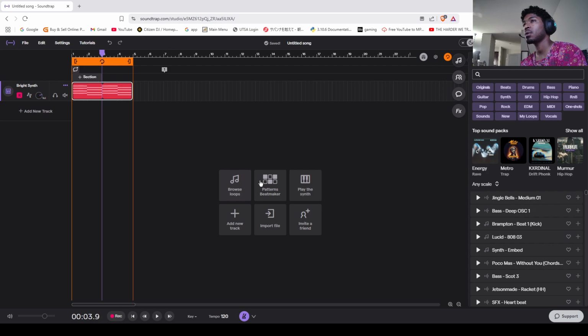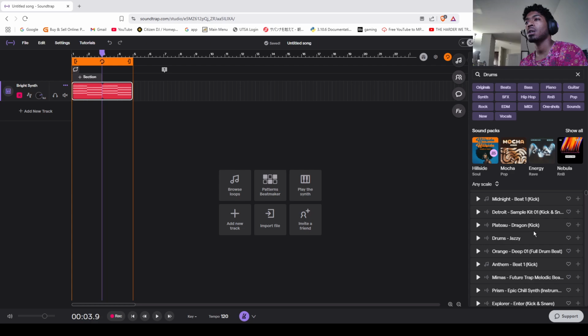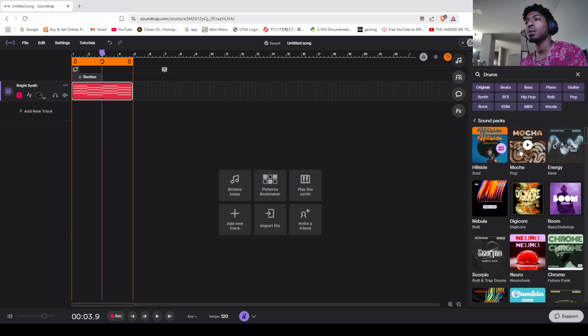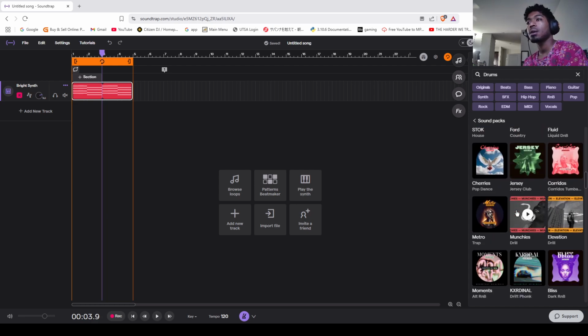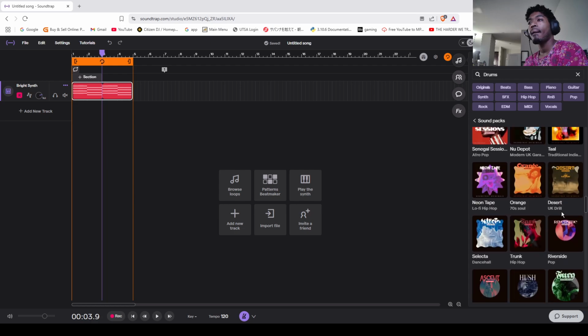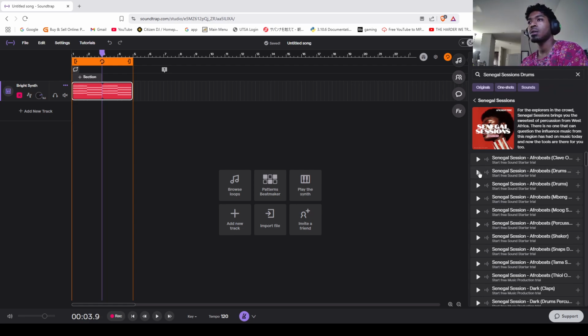Let's go to loops. Oh wow, on the right hand side I see drums and hip hop and R&B, one shots. Let's see, what's something I like? I do like drums. And I do like, let's see if there's anything they can give me here. Sound packs maybe. Let's see. Maybe Afro pop. Drums. And let's listen to this one.